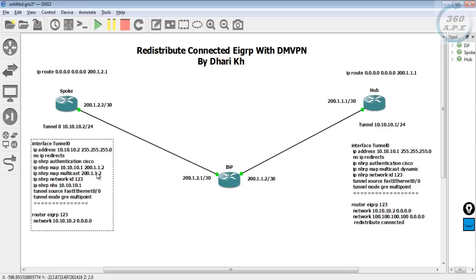Then after that, you have to make sure this is the NBMA IP, not the tunnel IP. Anything with multicast, you have to remember, you have to put the IP address for NBMA, or the public IP. Then after that, of course, the network ID to get NHRP working. Then don't forget the IP NHRP NHS, the next hop server, which is 10.10.10.1, the private IP address of the hub.